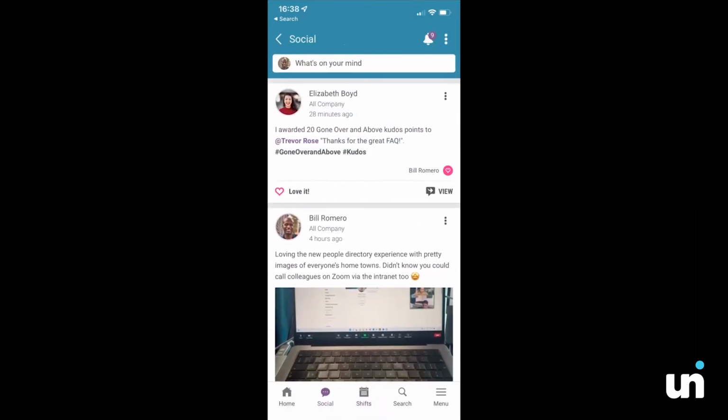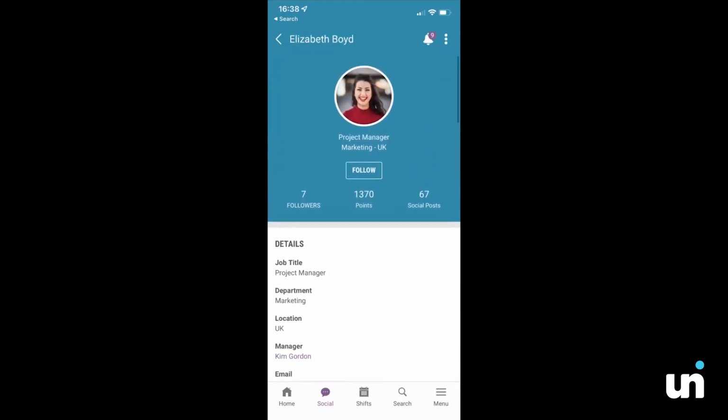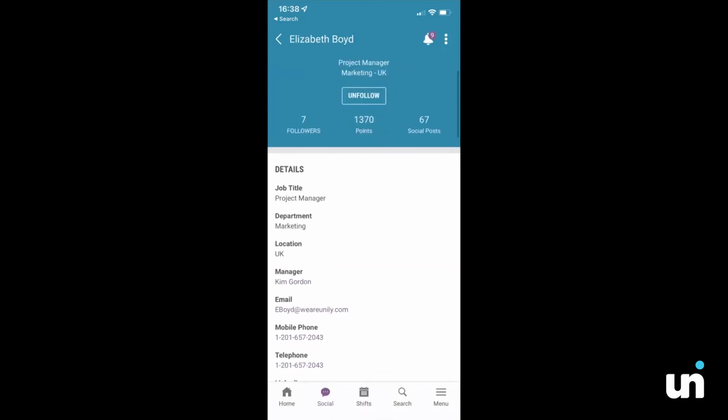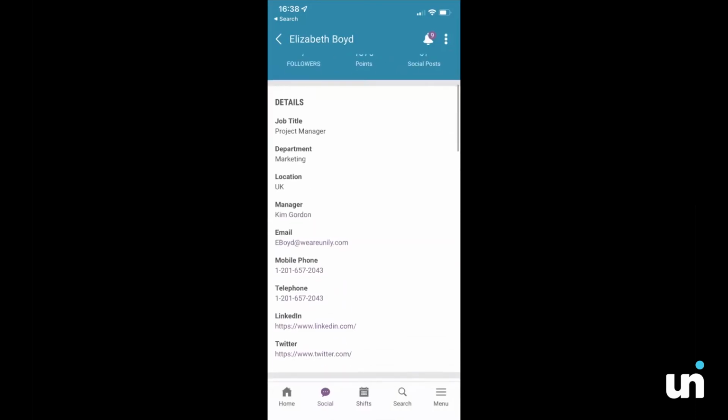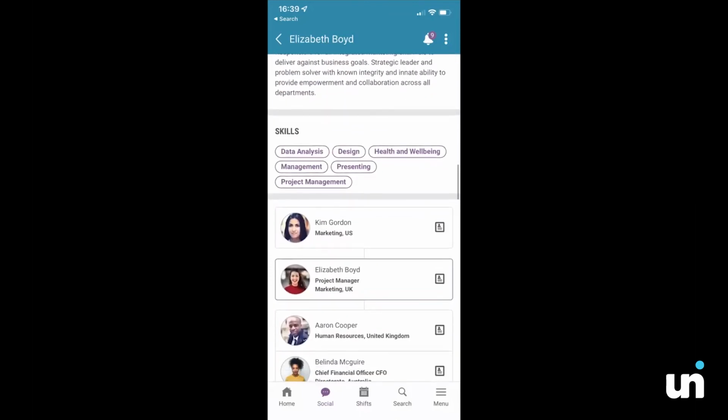So I've built up a bit of rapport with Elizabeth Boyd despite working in different locations, which is great to see. I'm actually able to click on Elizabeth Boyd and interact with her. I'm intrigued what she might be saying on the social network, if she posts any updates or new content, so I'm going to give Elizabeth a follow. And you'll see that I've got an instant notification that I've successfully followed Elizabeth Boyd. I can also see how many kudos points she's got, how many posts she's done, and contact her if required. I can see a bit more information about her and the skills that she has. Great for cross-company collaboration, definitely.